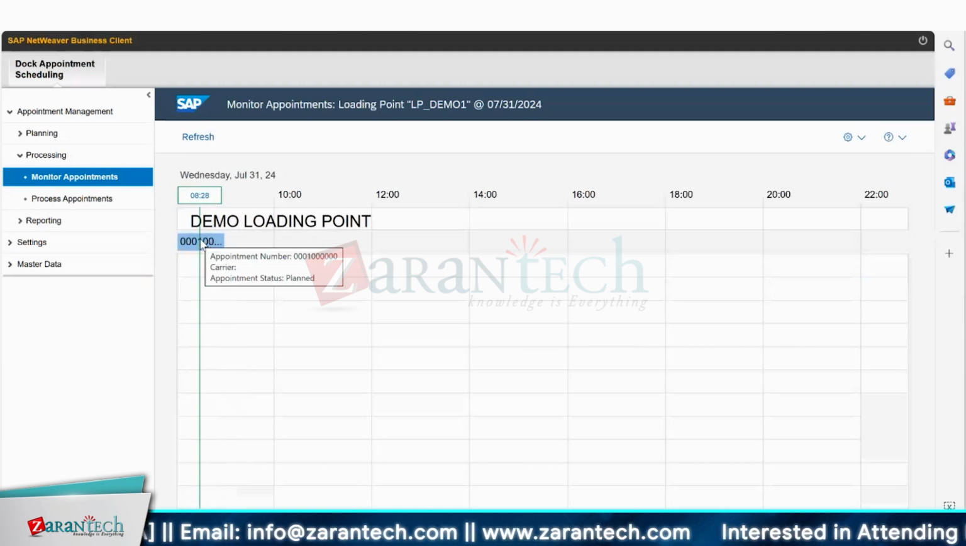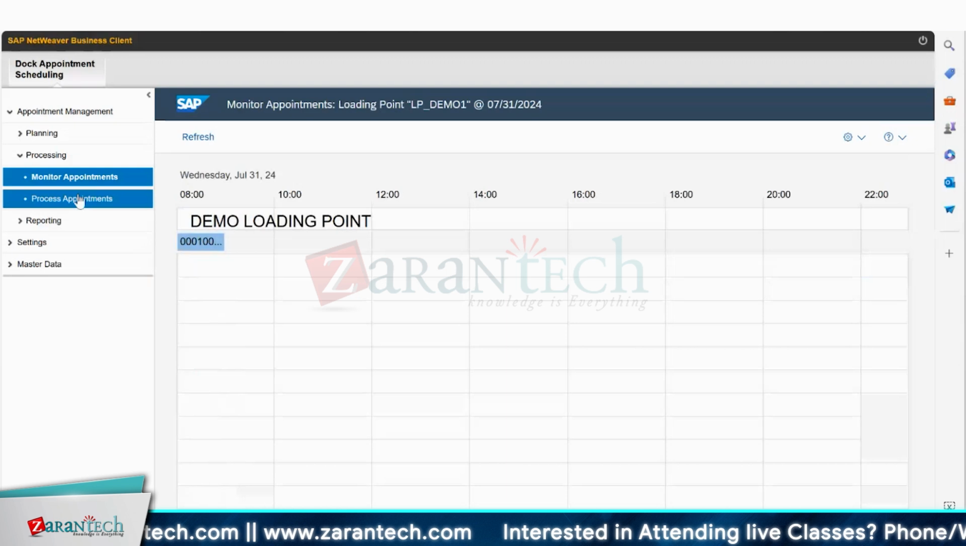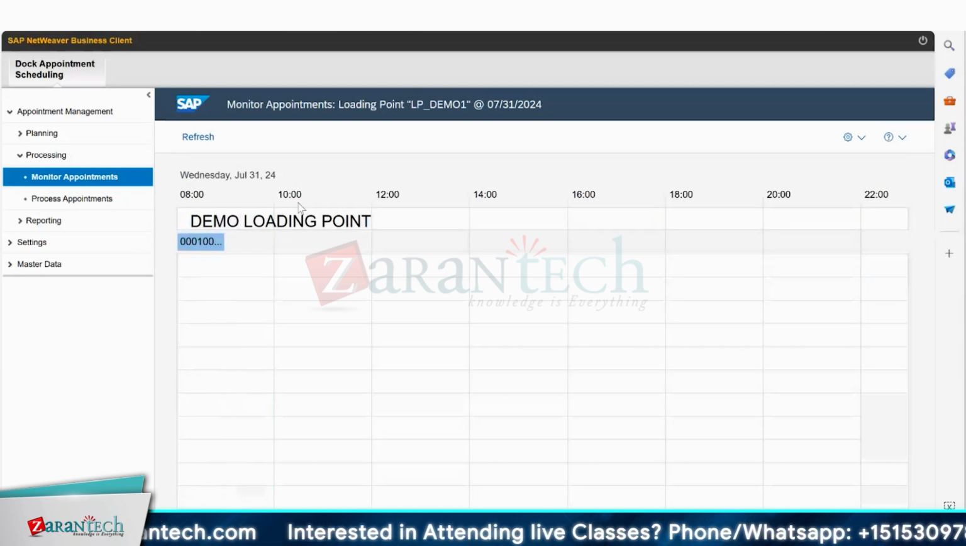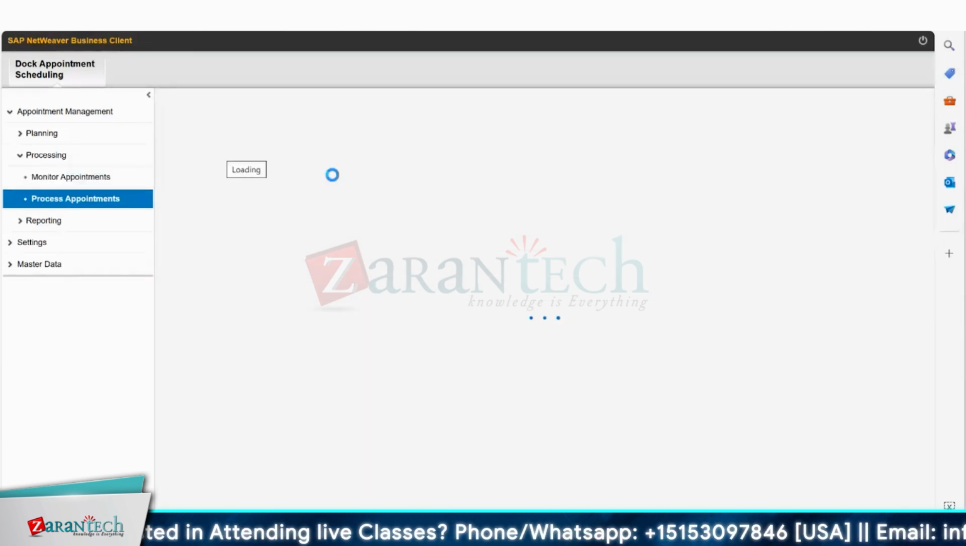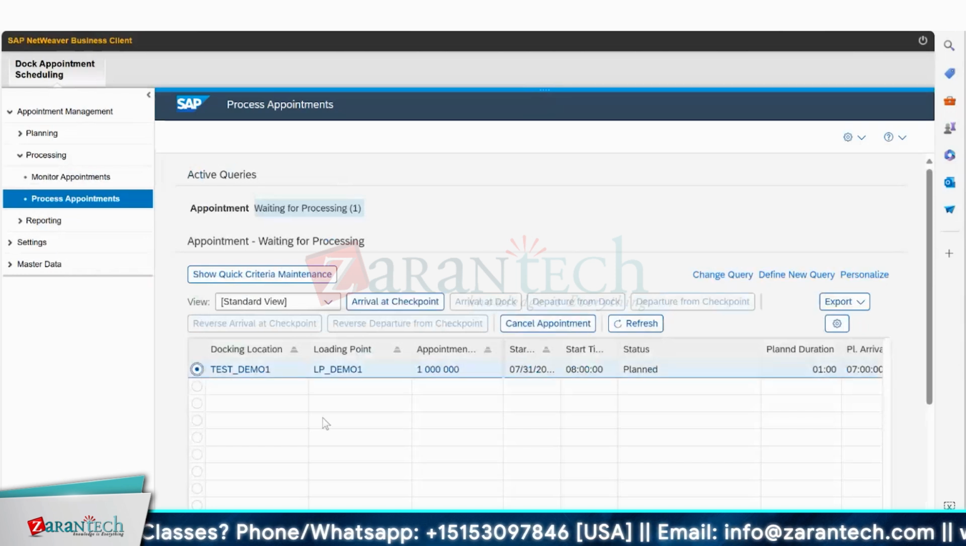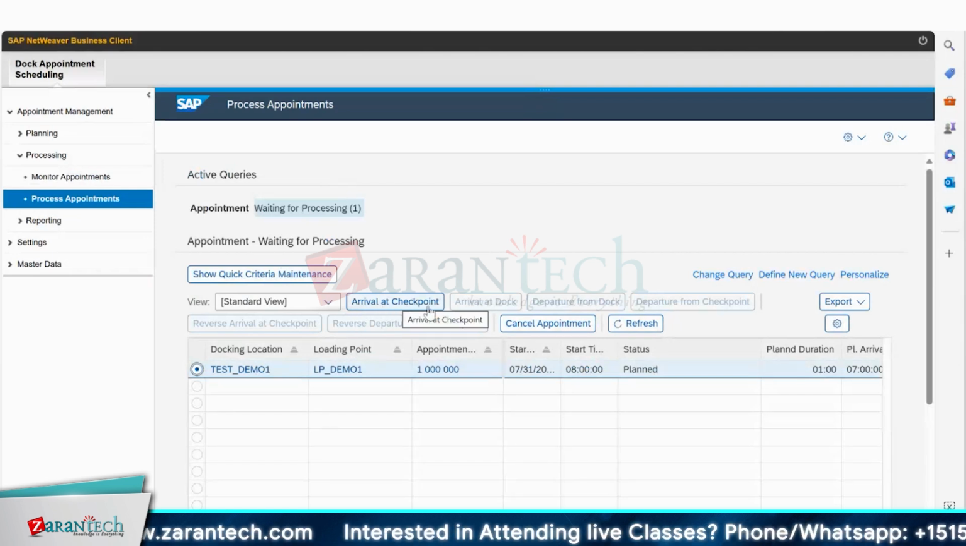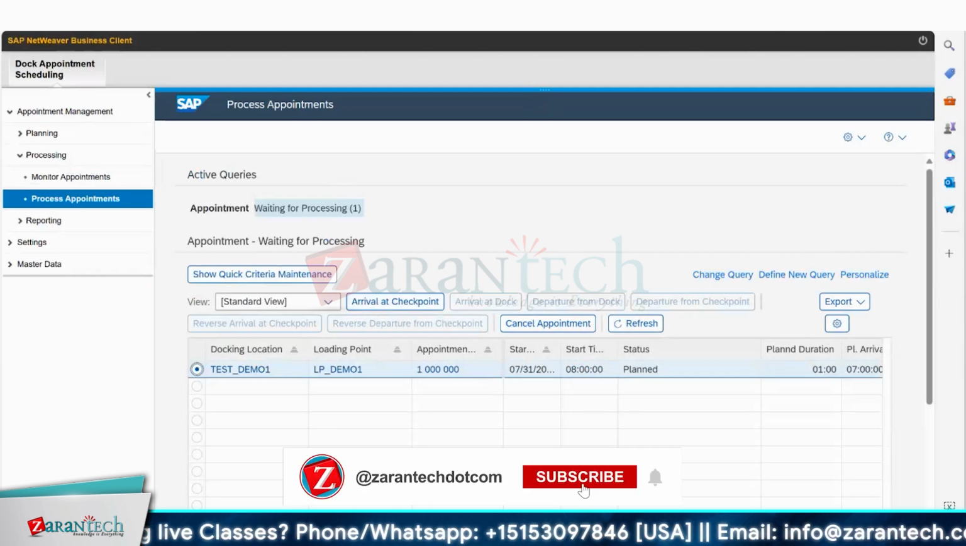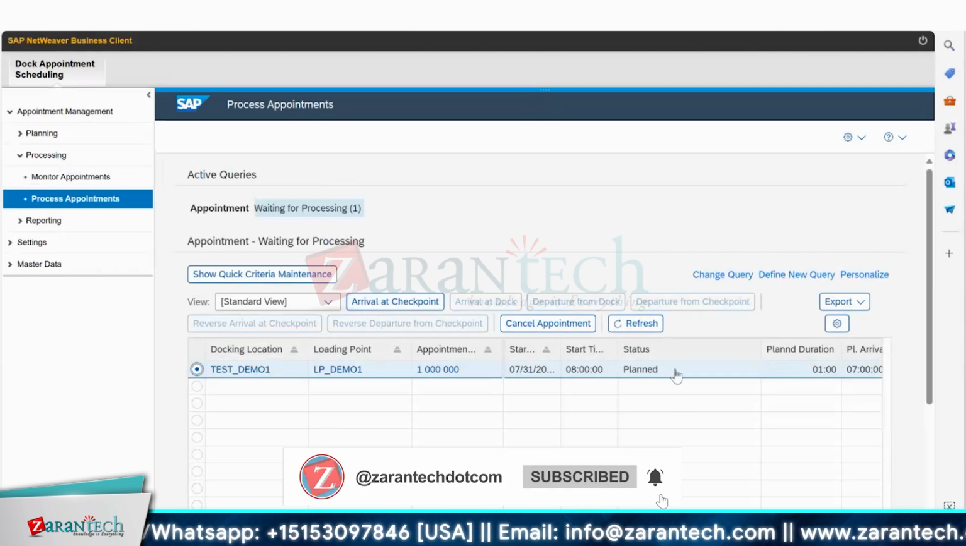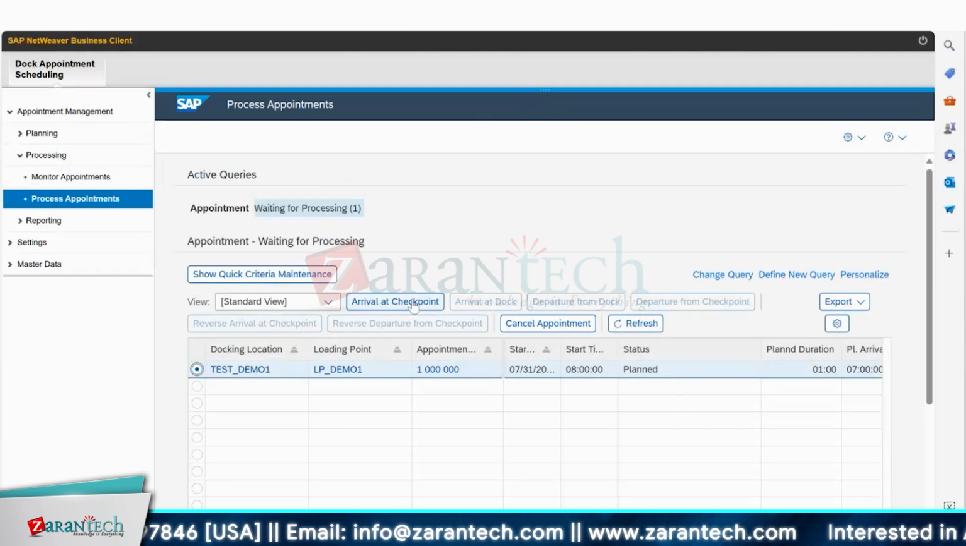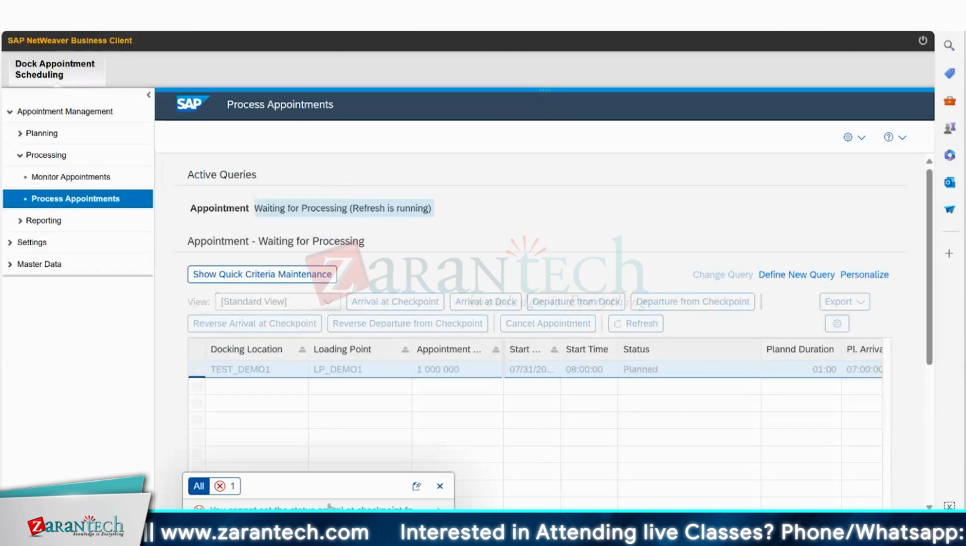Okay. But when you go to processing of appointments, you see over here, the first thing that is activated is arrival at checkpoint. Okay. So this is the arrival at checkpoint icon that you see over here. If you click on this, then the status will change from planned to active. Okay. Now certain master data is missing. Yes. So that's why the system is throwing me an error.